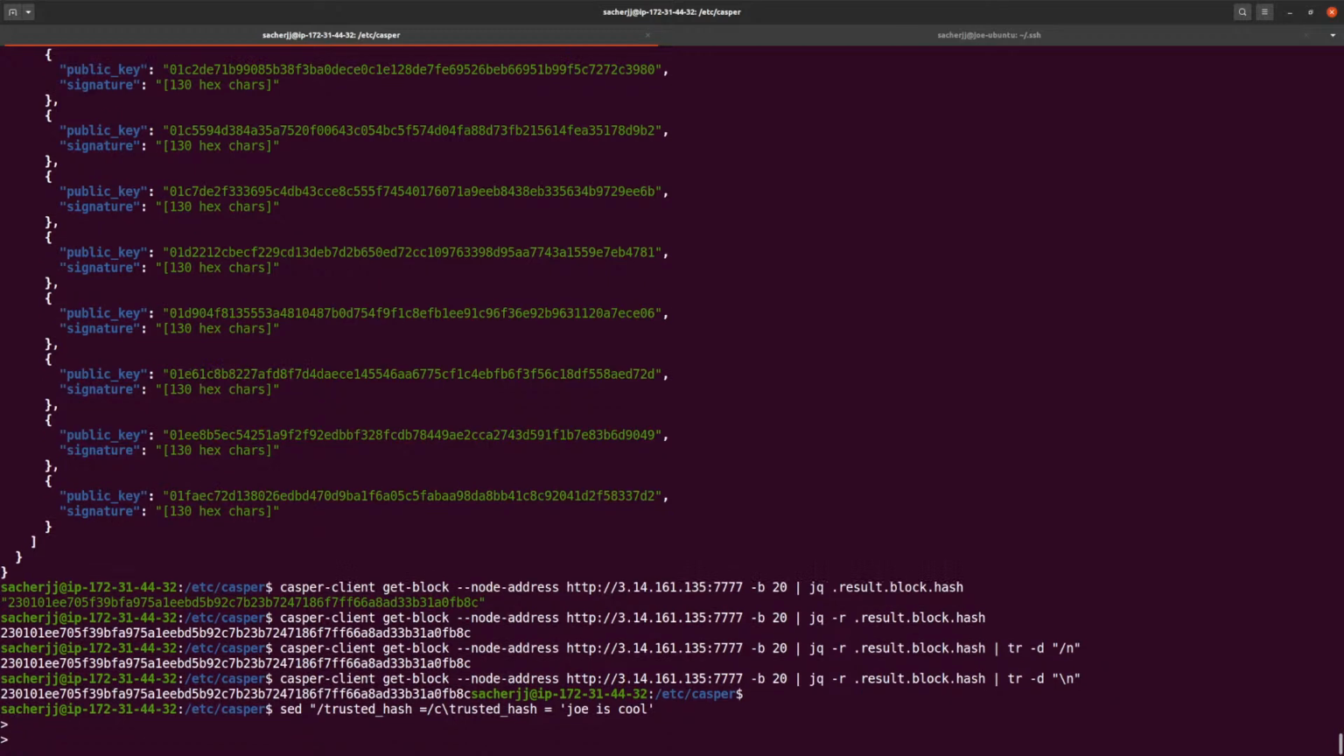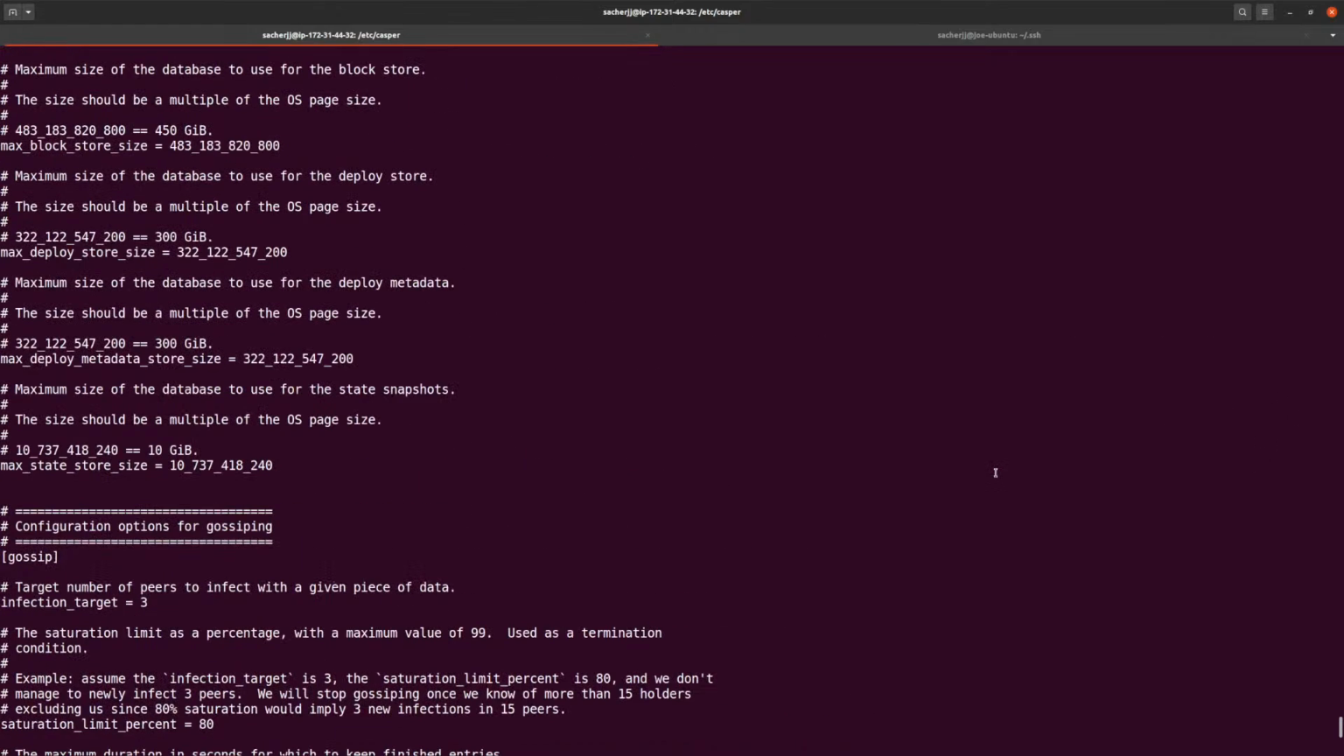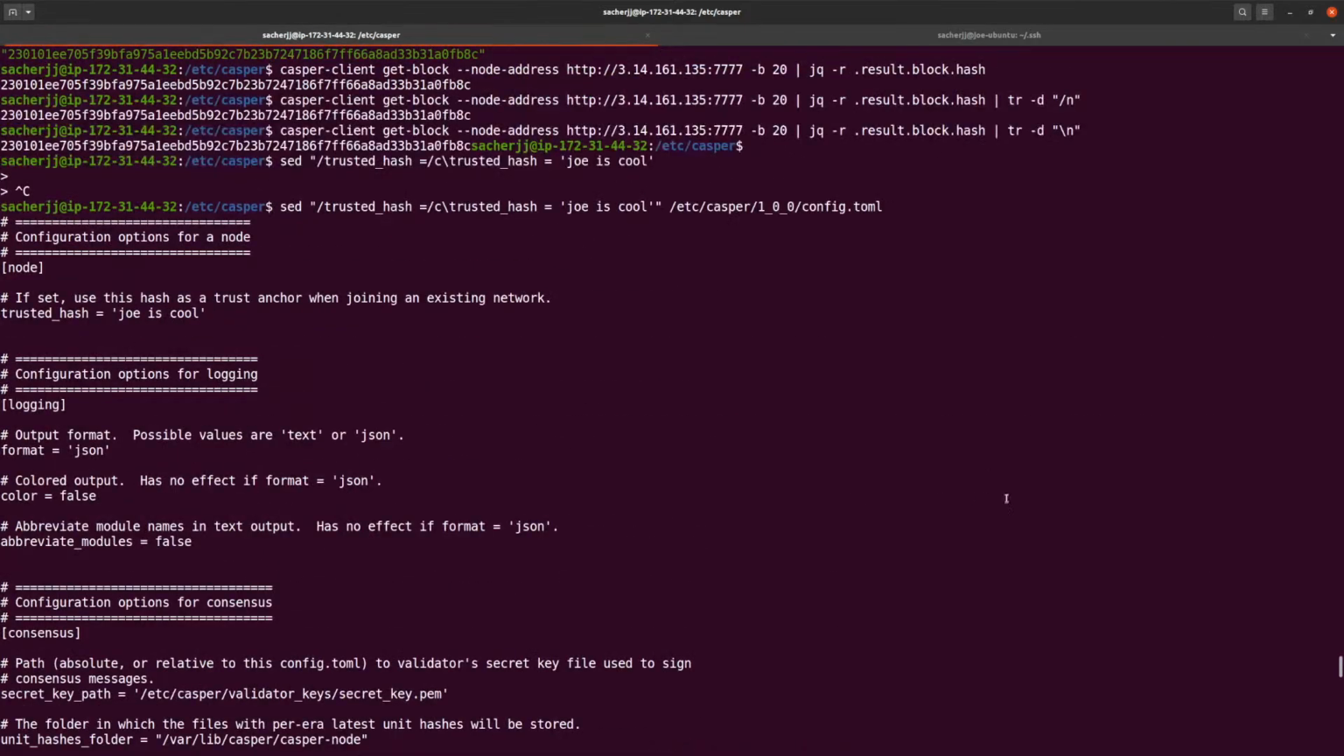Oh, I didn't want to do a new line. There we go, Joe is cool. And that'll be our full line that we're going to insert in there to /etc/casper/1_0_0/config.toml. So we'll get an output of it that is Joe is cool, right? So it replaced the one that was in here that was commented out with this.